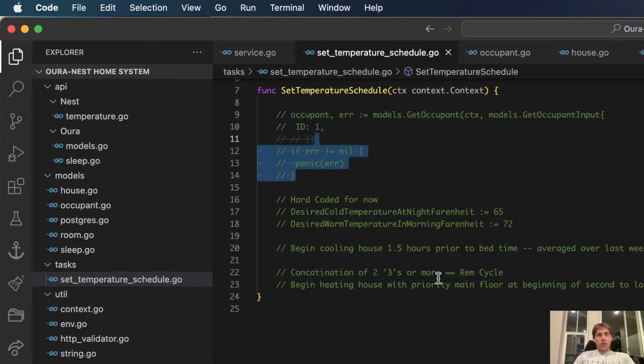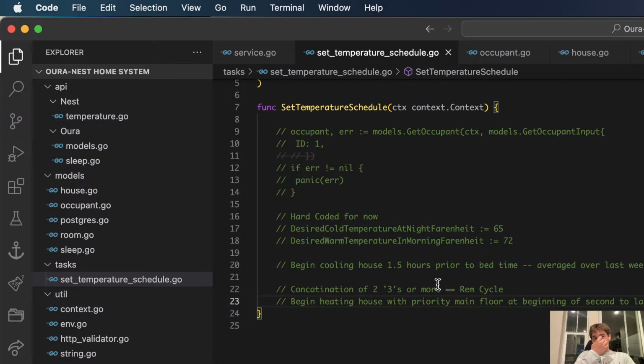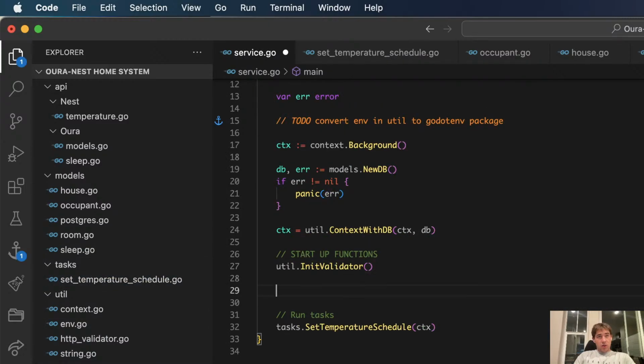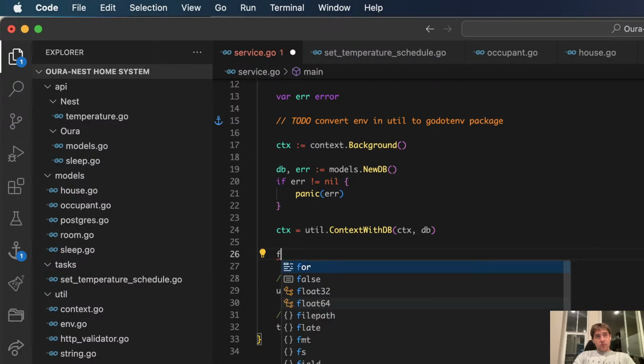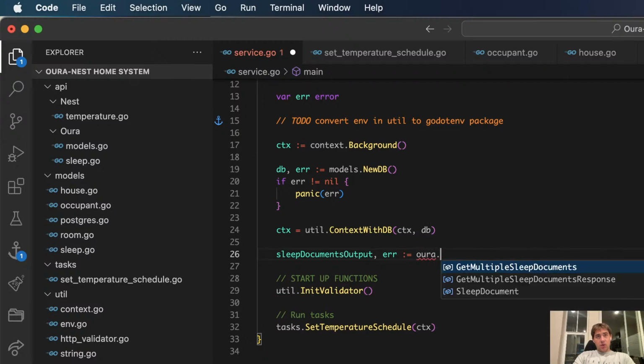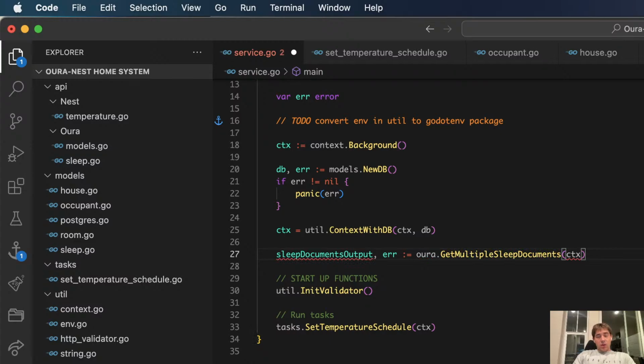I'm just going to comment all this out for now, and that's fine. Okay, I'm going to go back to service, and I'm going to run sleep documents output, which is equal to err equals API dot get multiple sleep documents. Do I even feed context in? I probably should, but I'm not going to right now.